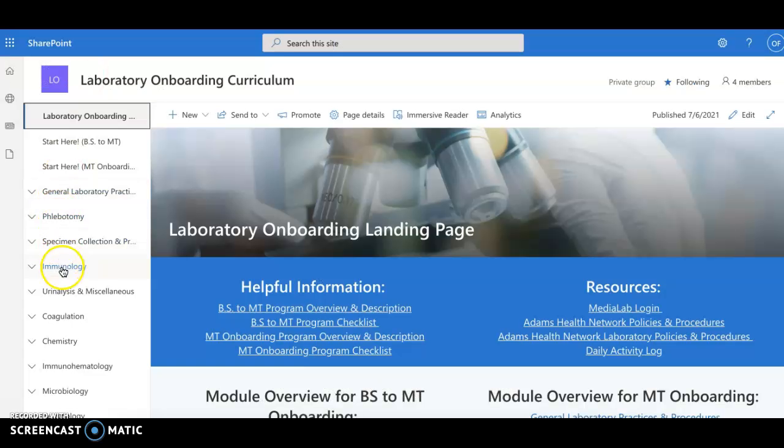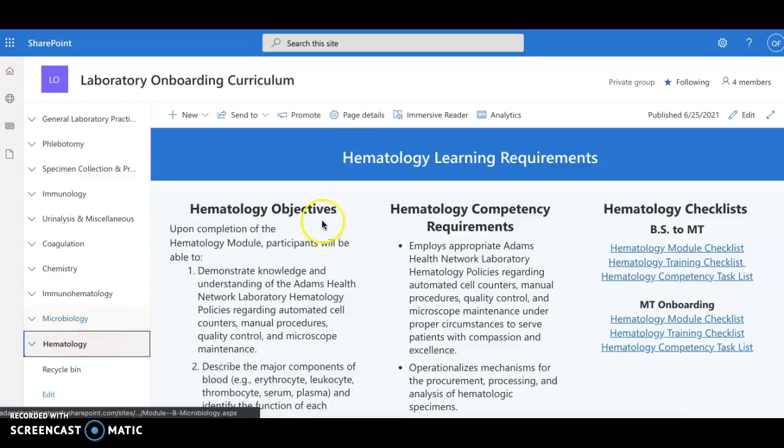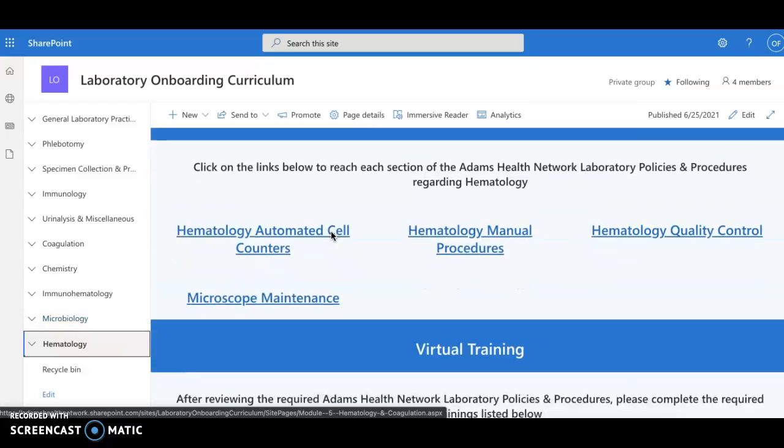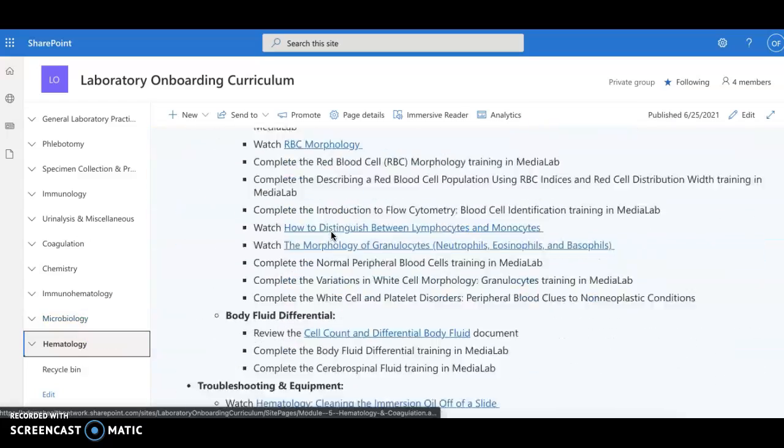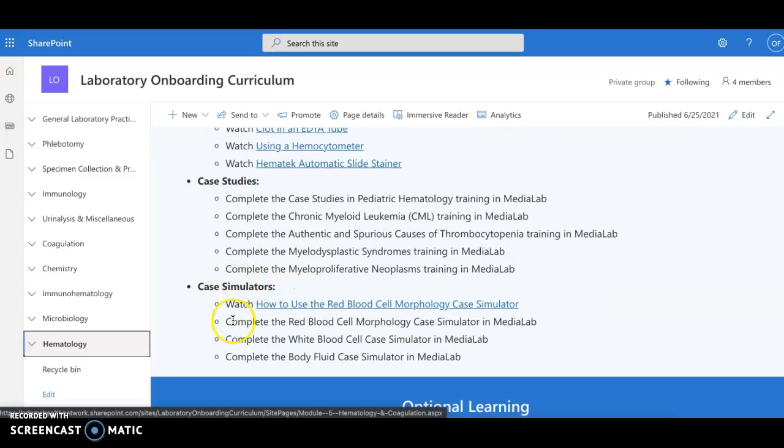I do want to show you here, though, in this hematology module, if you scroll down to the virtual training, right before we get to the case simulators, you can click on this video. It's titled How to Use the Red Blood Cell Morphology Case Simulator, and it kind of gives you an overview of how to use the case simulator for the red blood cell morphology. However, it is similar to what you'll be using for each of the case simulators that are required. So if you think that that would be helpful, you are welcome to give that a look.